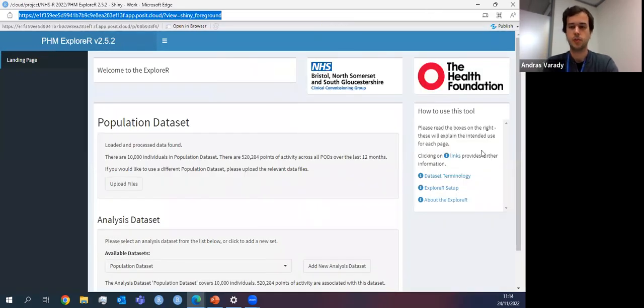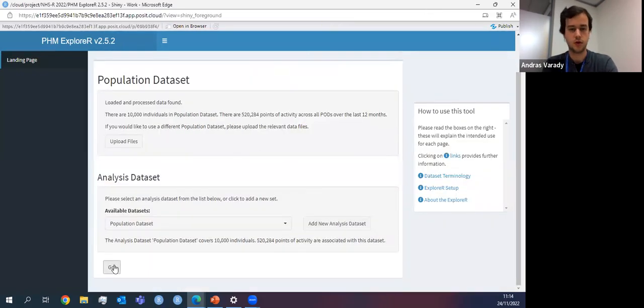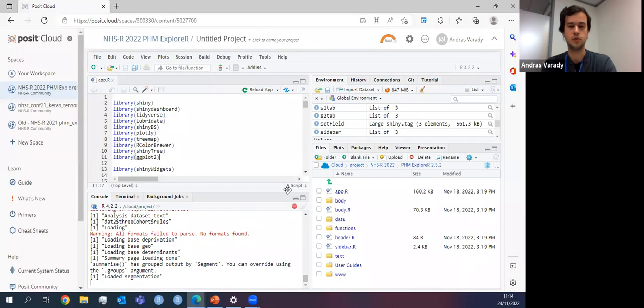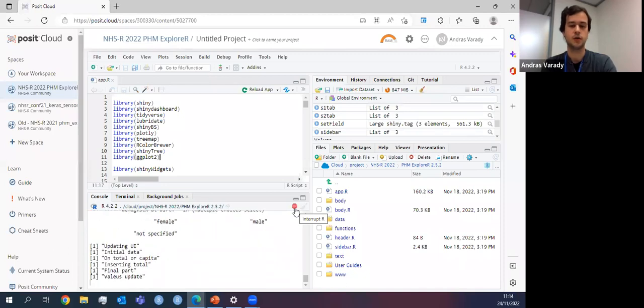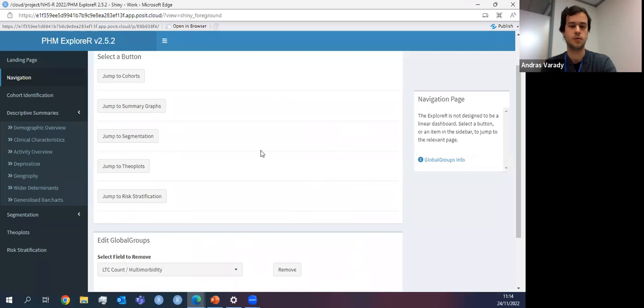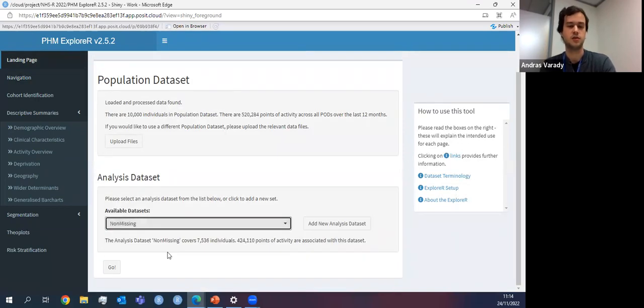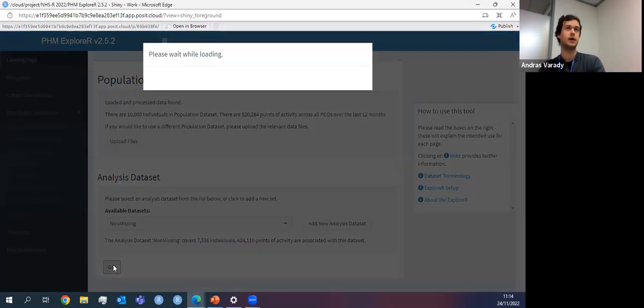Okay, sorry. My program has decided to turn itself off after 5 minutes. So for anyone whose program turns off, you will probably still have this little red button here. All you will want to do is press it and then relaunch it. Assuming that you created an analysis data set, it should remember. Otherwise, just load back in.